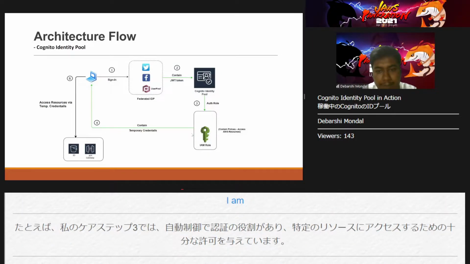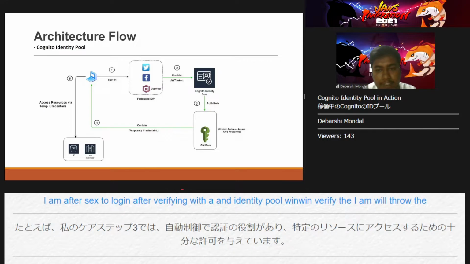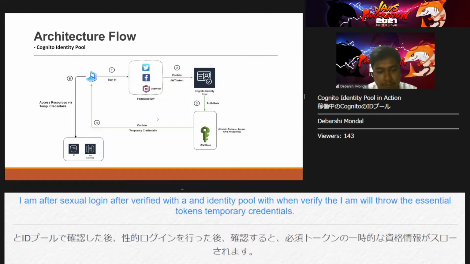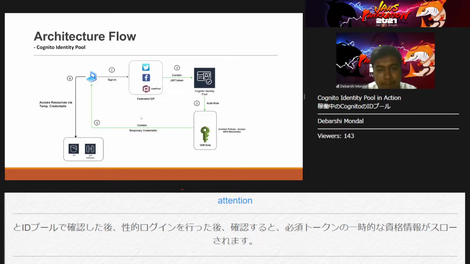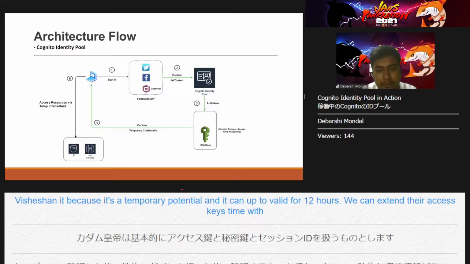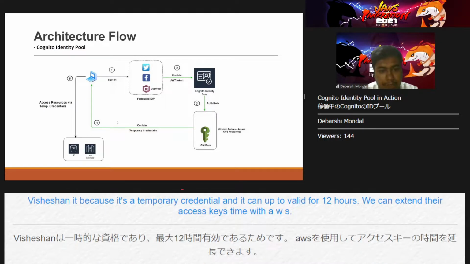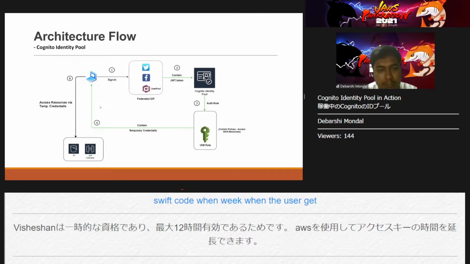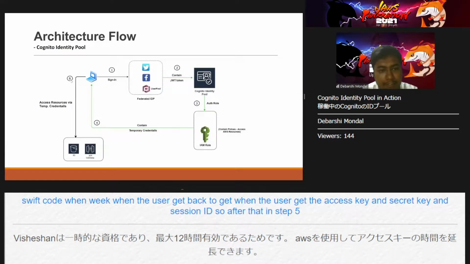After successful login and verification with the Cognito identity pool, IAM will return temporary credentials. So what are the temporary credentials? They basically consist of an access key, secret key, and session ID. Why a session ID? Because it's a temporary credential and it can be valid for up to 12 hours. We can extend this access key time with AWS. After step four, when the user gets the access key, secret key and session ID, in step five we can use those keys to access our specific resources.